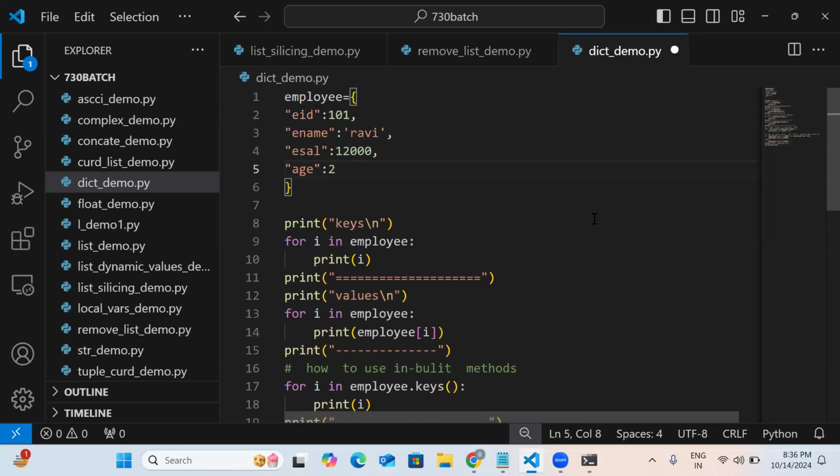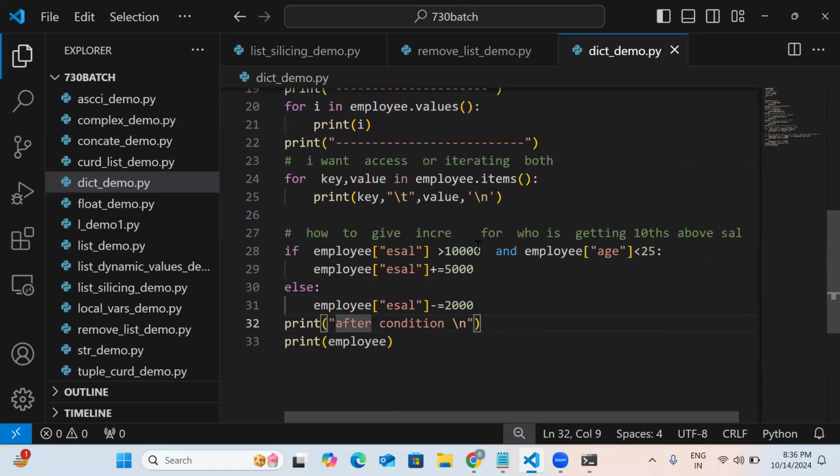21 here. Now he's going to be eligible here. See, the two conditions are getting true here. The first condition is true, the second condition also is true here. Just see now, guys. Who is getting 10,000 above? Yes, Ravi is getting. See the salary also 12,000. Age also 21 here. These two conditions are satisfied here. These two conditions are true here. Then he's going to get increment. How much here? 5,000 here.